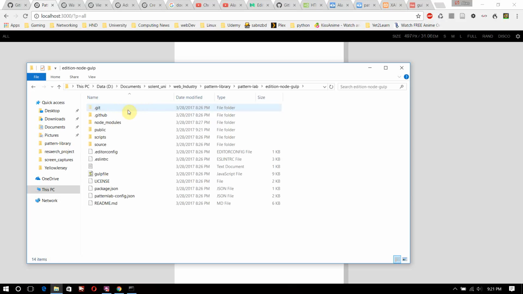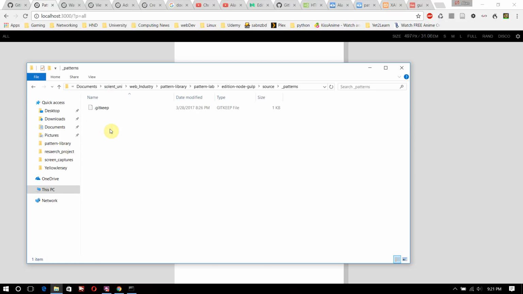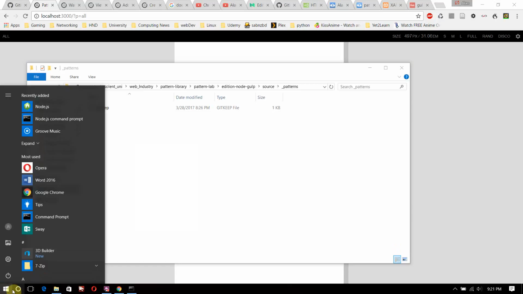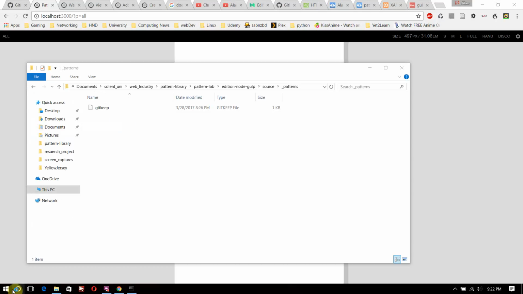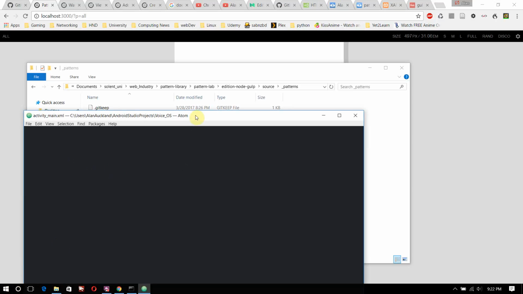So we can go back into our pattern library here, and then all our source code goes in source, and now we can create our patterns in here. So if we open our text editor, and I'm going to be using Atom, we can create a source file. So I'm going to start by testing this by creating a simple button.